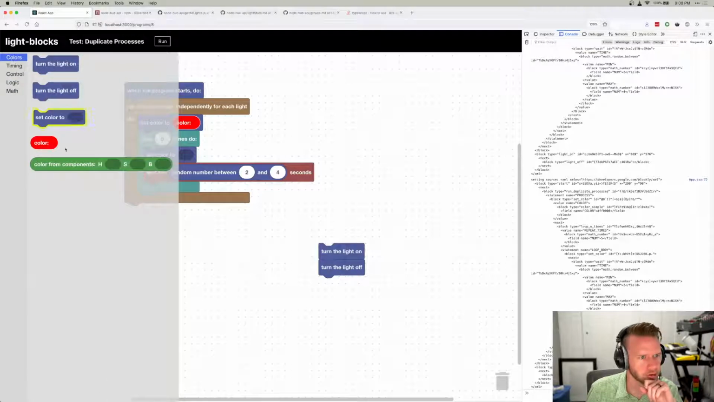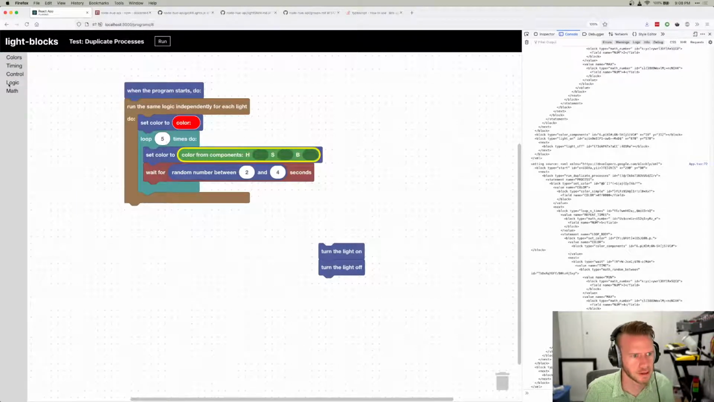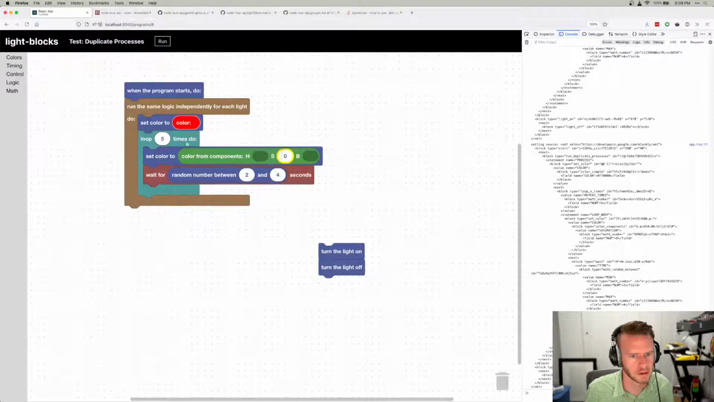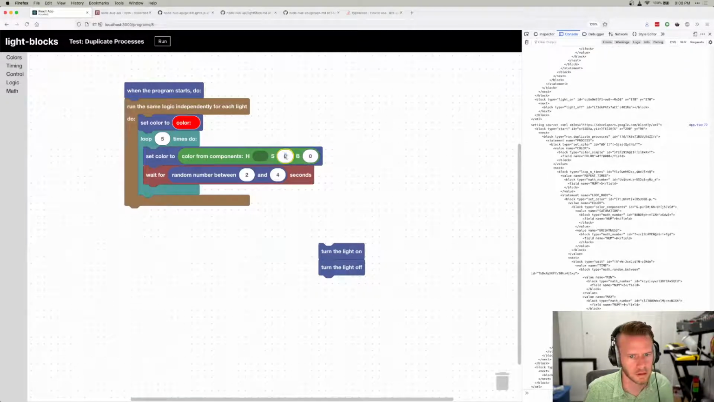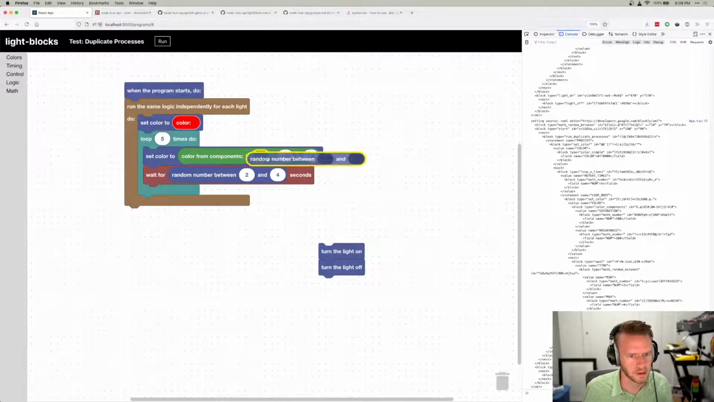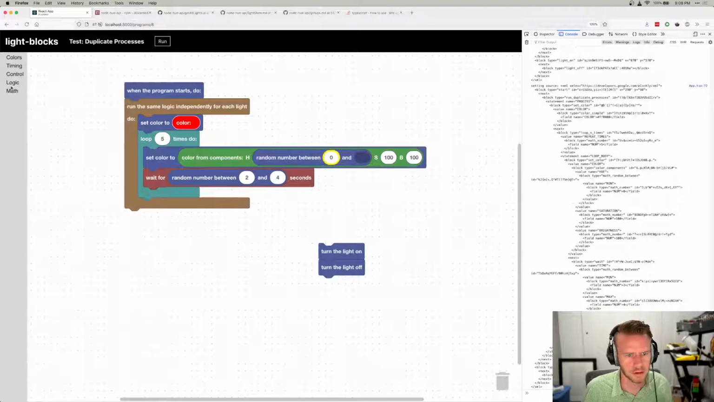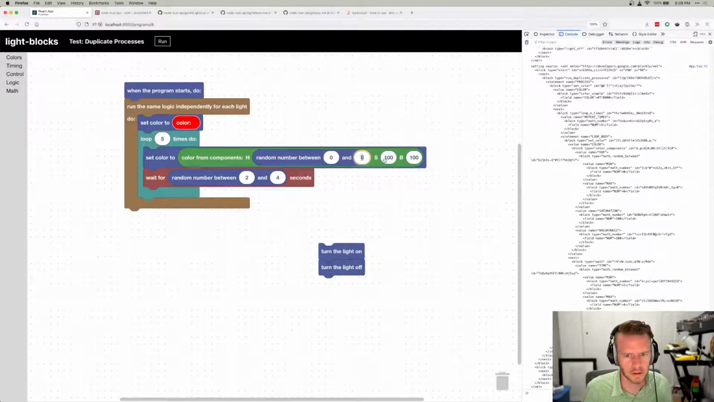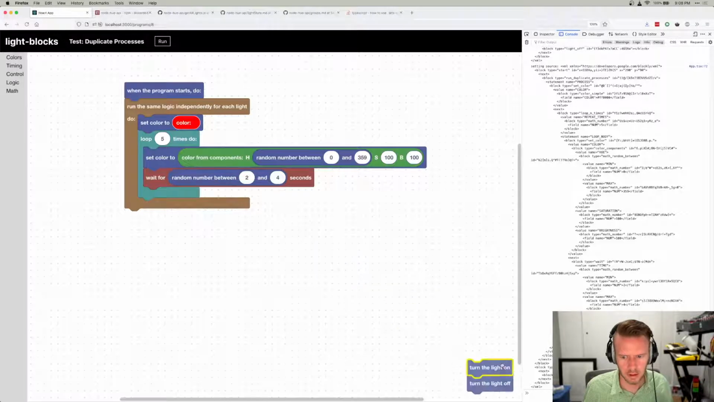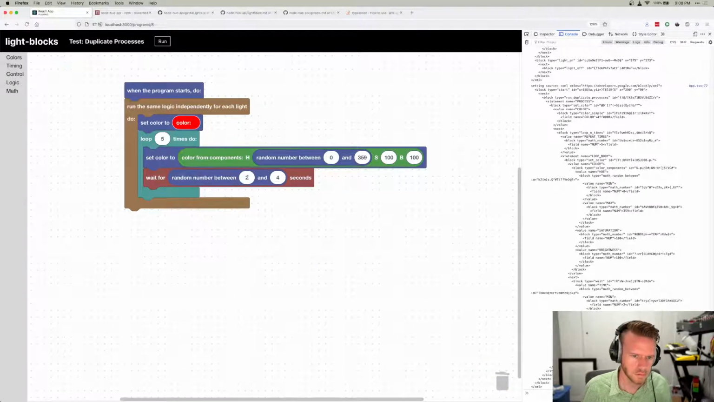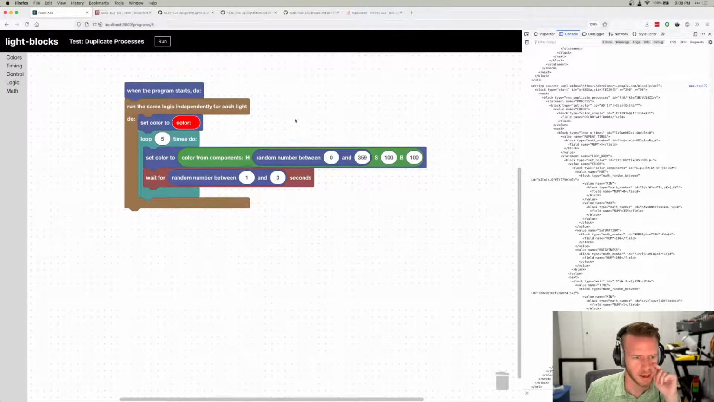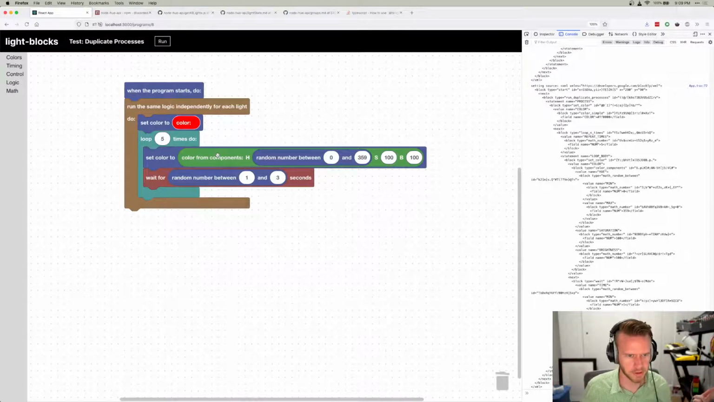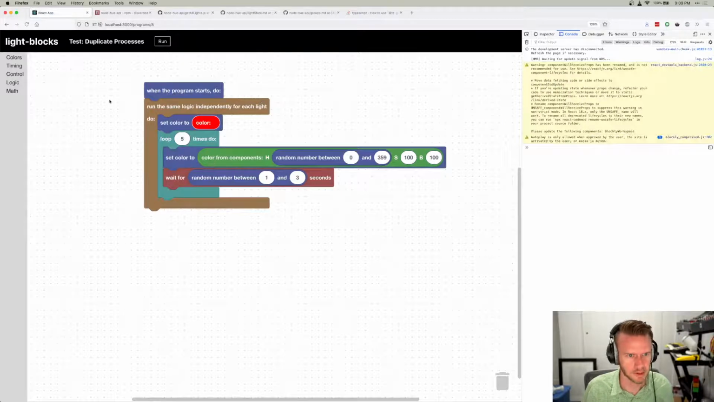We will actually create a random color. Full saturation, full brightness, random hue. I don't know, something like that. So we should see a bunch of random different colors, and they should wait different amounts of time. That's saved.